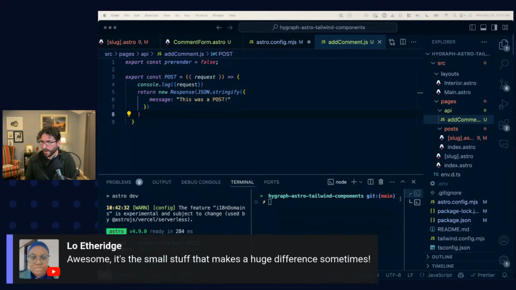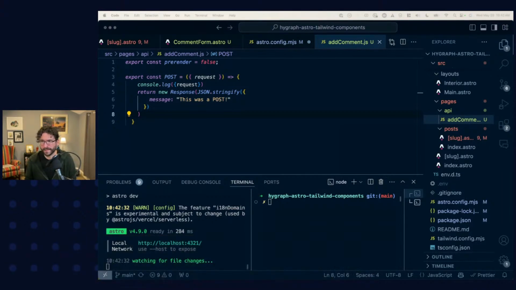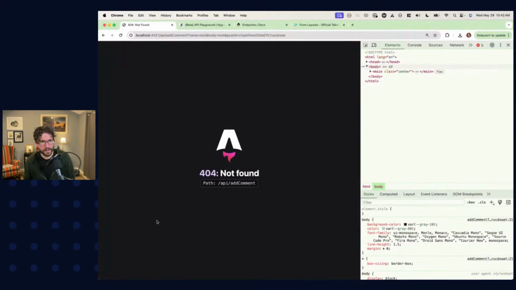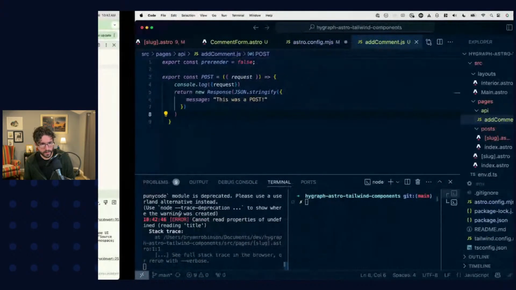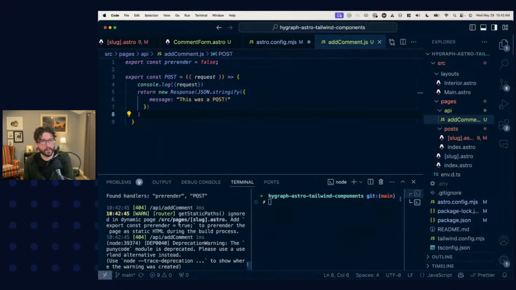Yeah, as Lo says, it's the small stuff that can make a huge difference. Every second or two of time save, I'm fully on board with, right? Like that helps in so many ways. All right. Why am I getting a 404 on this? What do you think about this terminal?